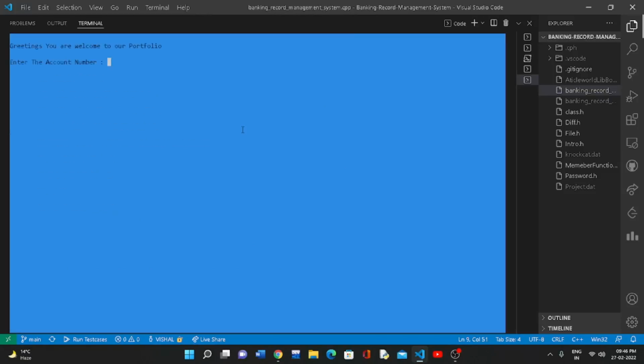See, account number should be of int type, but we don't know about the user. The user can input any value. So if he or she inputs a string, the program is capable of error handling. The program printed the error: account number should be of type int. If I give a character, again it shows I should give a number, and then it asks me for the name.